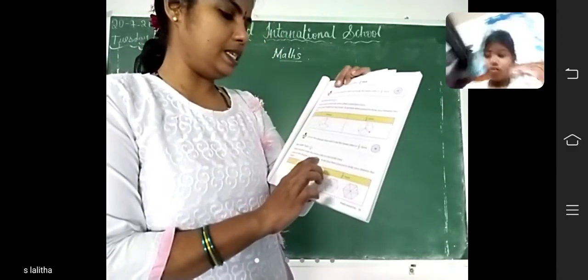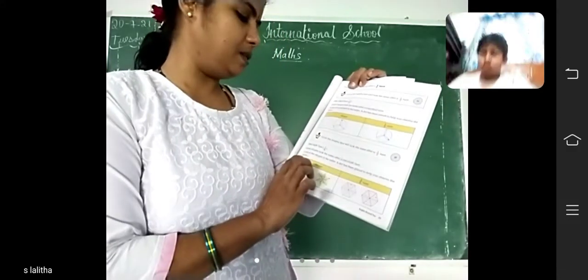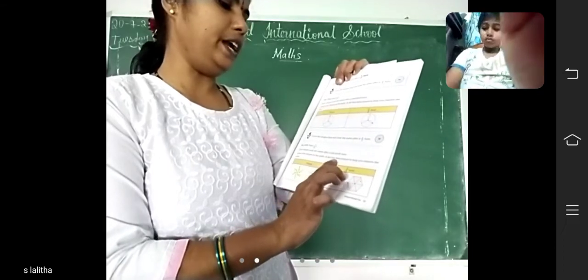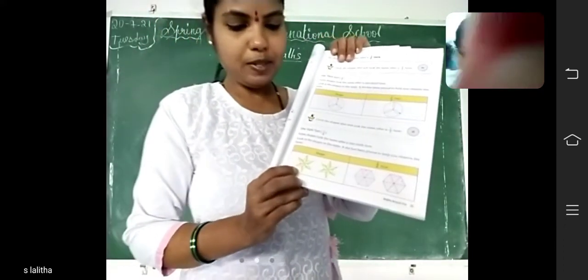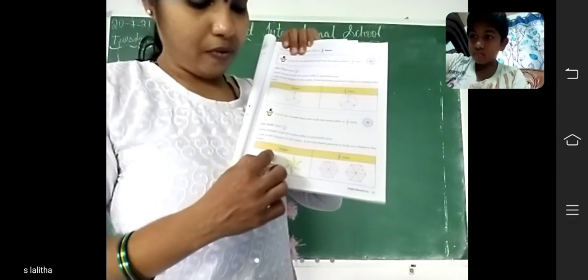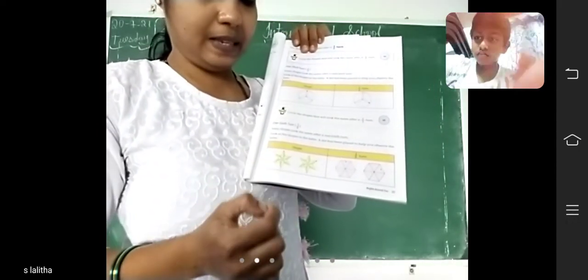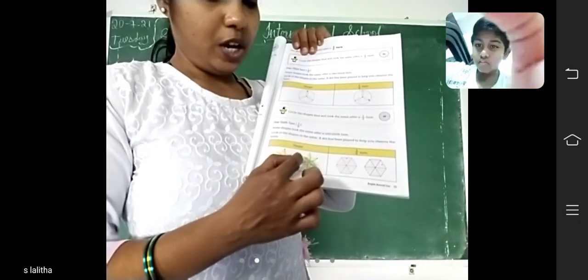Some shapes look the same after a 1/6 turn. Look at the shapes in the table. A dot has been placed to help you observe the turns. See the shapes here. How many are there? 1, 2, 3, 4, 5, 6. There are 6. So if we move a 1/6 turn, it will look the same again.